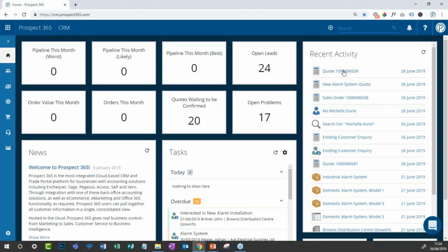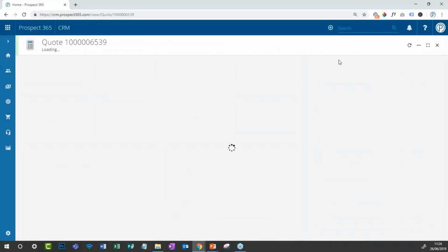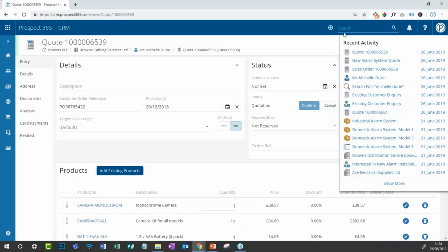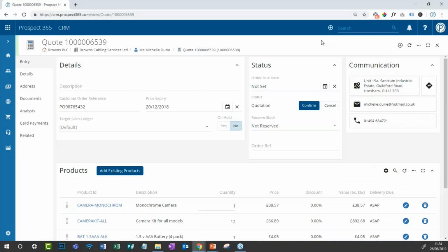We'll navigate to a quote record, for example. So I've got one here, my recent activity. Again, you can go to your search and see what you've been looking at recently to find something. And we can look to create a new document using our Word templates first.